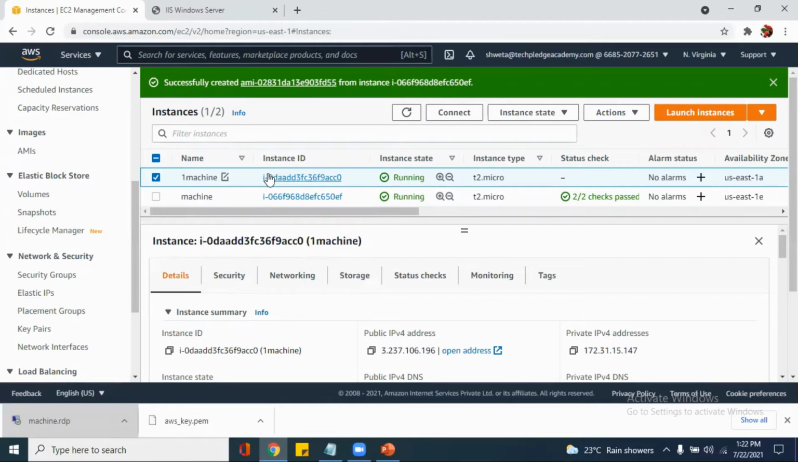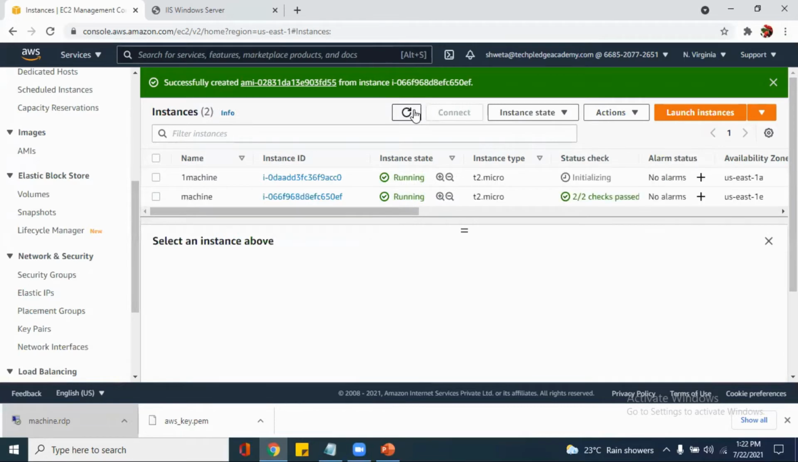Okay, this is the first machine. Let us refresh. We need to check the password. As it was an image, all the configuration details and the password will be the same. We just need to connect to it. We just need to log in.